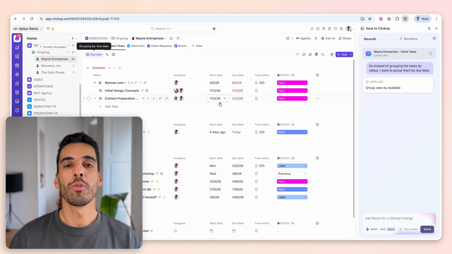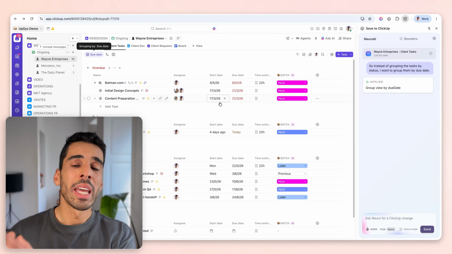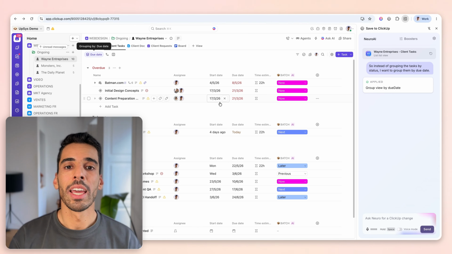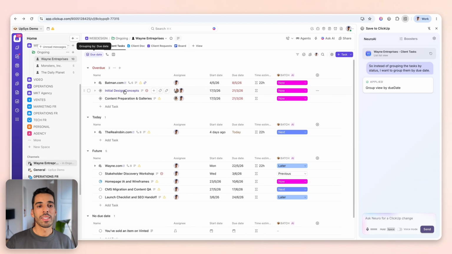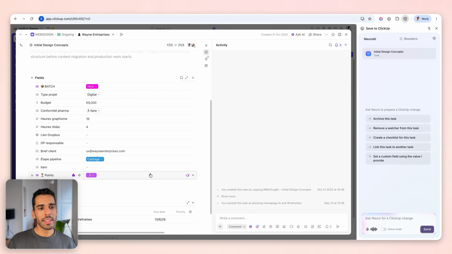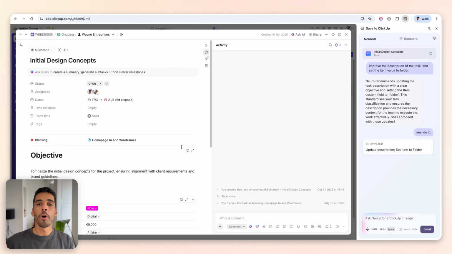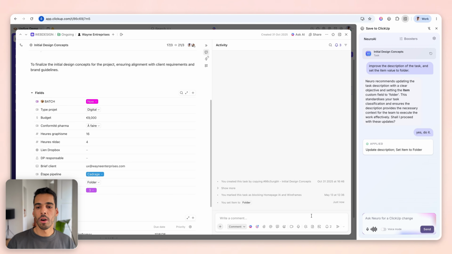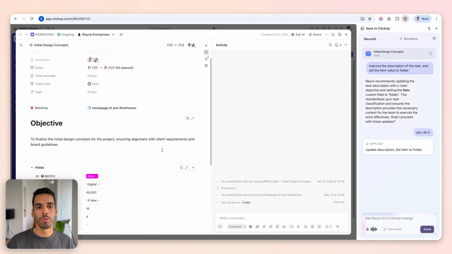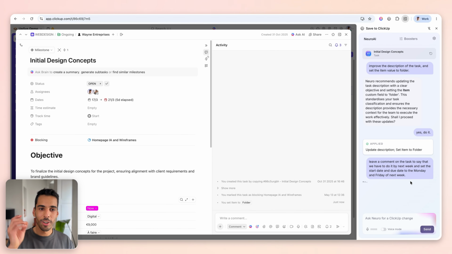As compared to ClickUp Brain, which asks you a lot of follow-up questions to make things accurate, which is fair, Neuro is more focused at personal productivity. It's there to help you get things done. The same thing, you can open a task and improve the description of the task and set the item value to folder. It's gonna confirm with you one time and you're gonna say, yes, do it. It doesn't follow up too much. Leave a comment on the task to say that we have to do it by next week and set the start date and due date to the Monday and Friday of next week. And all I have to do is click send and it's gonna do the changes again.